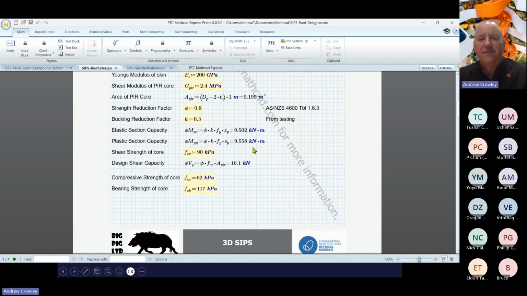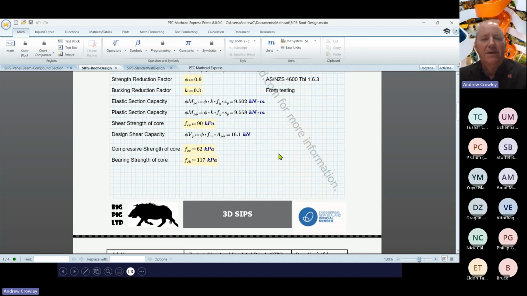You will notice there's very little difference between the elastic and the plastic section capacity because it's all down to the steel plates in terms of bending capacity. The design shear capacity is down to the core. So again, we give the shear strength of the core and apply the strength reduction factor.